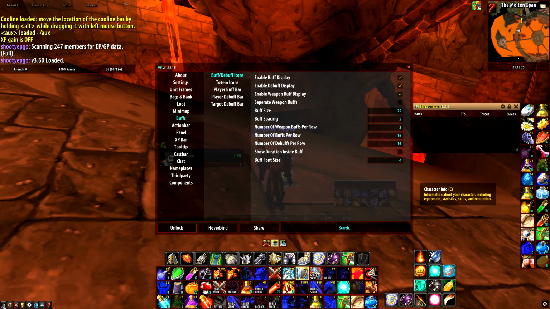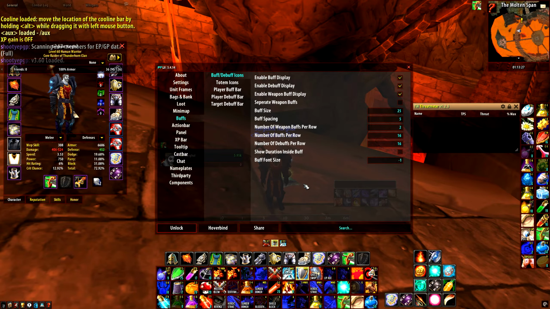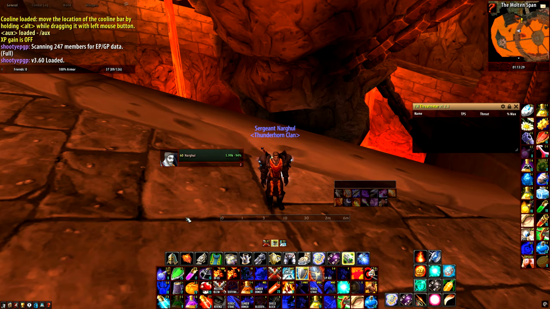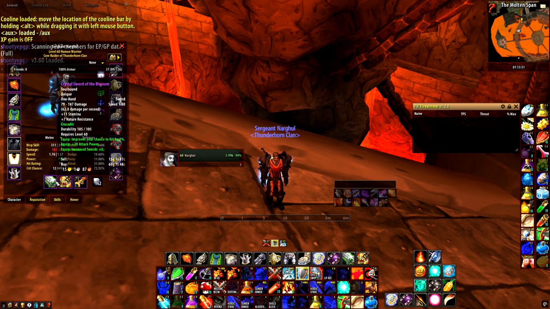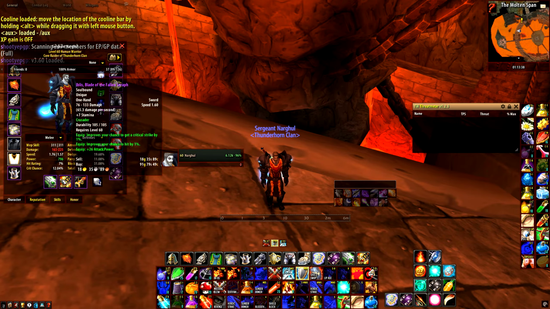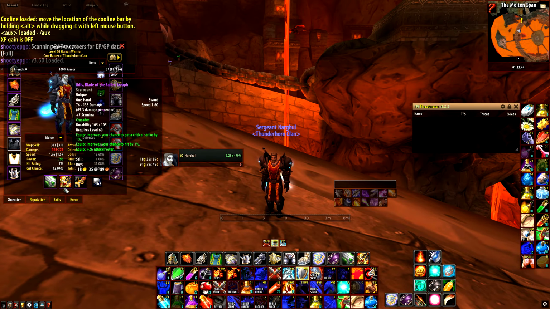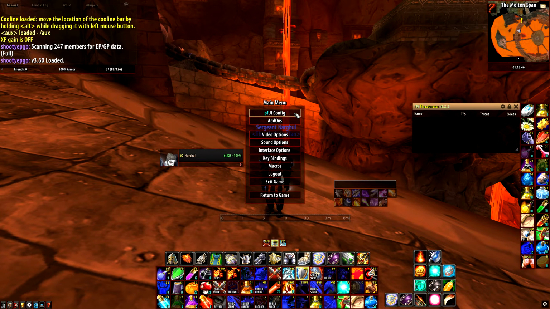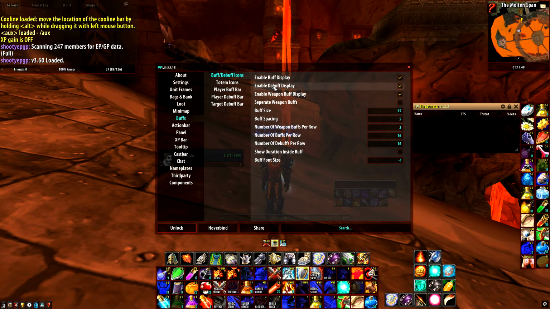So you only want to enchant your main hand with elemental sharpening stone or consecrated sharpening stone, because 90% of the time you have a Windfury on your offhand weapon. You know what I mean? So I have this disabled, but you can enable it by all means if you want.